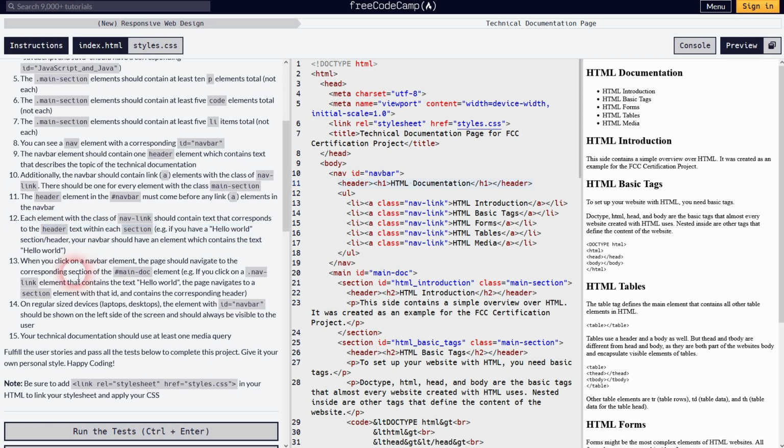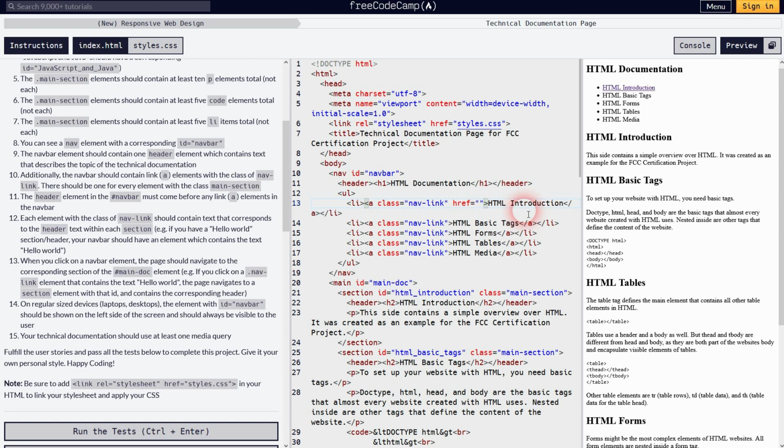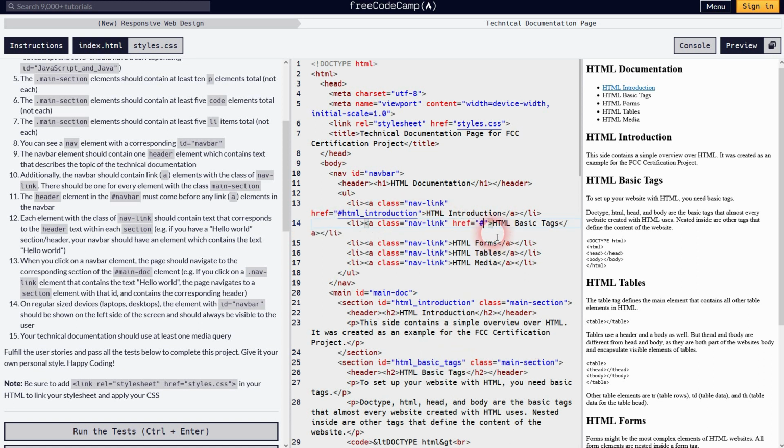Let's go to 13. And now we'll create internal linking. So we're going to use an href and then link to these different sections. We can target the IDs of the sections. So we use this hashtag icon and then make sure that this is written the same way. So HTML underscore introduction, it must be written exactly the same way to target this ID. And we can do so for every single one of these links and every single one of these sections. So the second uses an href of hashtag HTML underscore basic underscore tags and so forth.